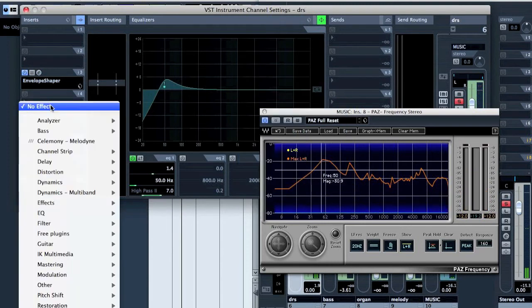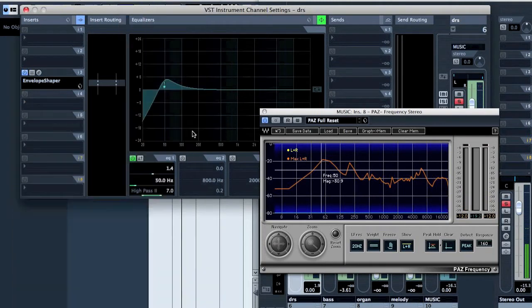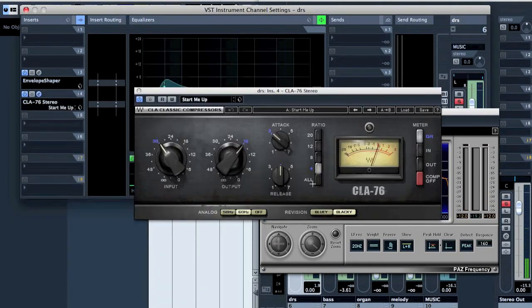And then let's also add another CLA76. I really like this compressor, if you haven't noticed. And let's try the same thing. First super fast attack and fast release, and then let's open it just a bit more. Yep, it's letting in the kick.